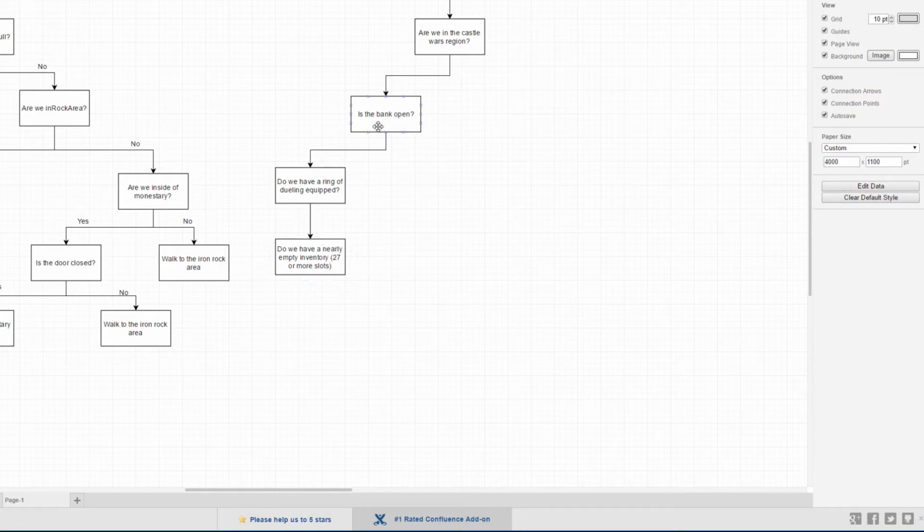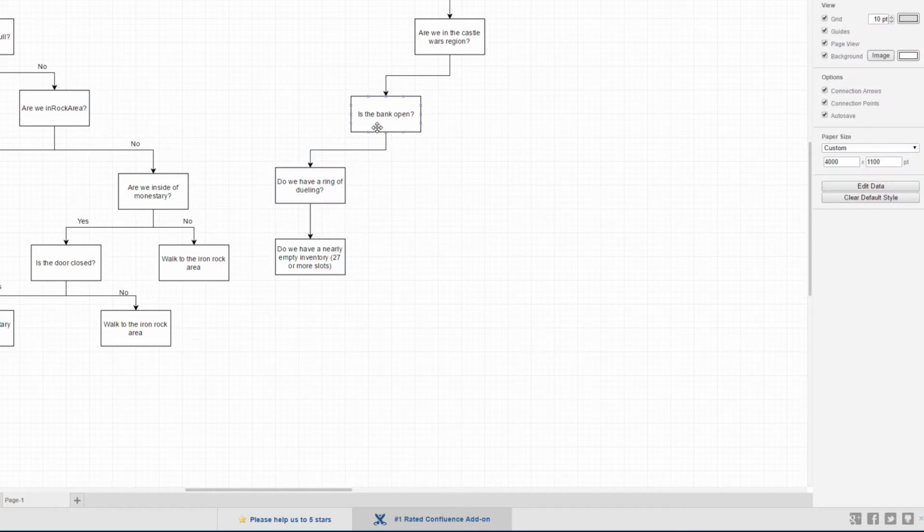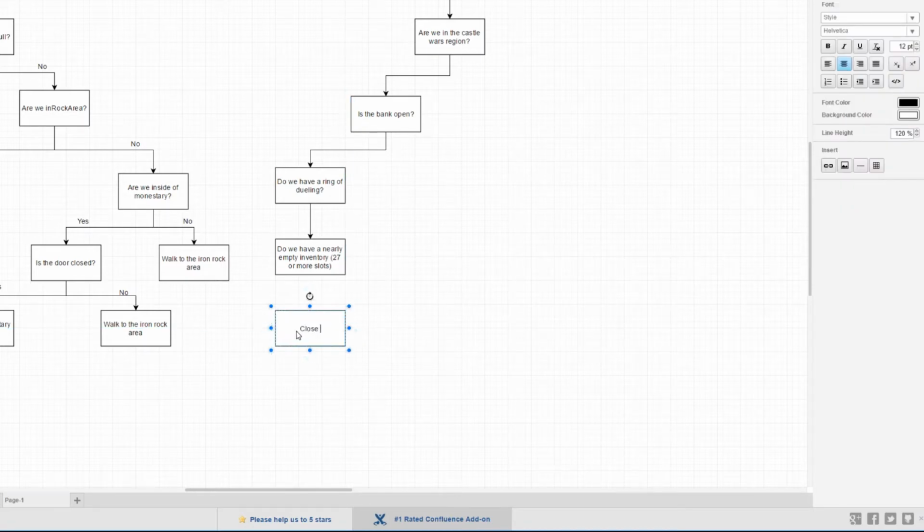So if we are in the bank and we have, I'm actually going to modify this and just say have a Ring of Dueling whatsoever, because we may have withdrawn a Ring of Dueling and not equipped it yet. So if the bank is open, we have a Ring of Dueling, and we have an empty inventory, we don't want to be in the bank anymore. So we are going to close the bank interface.